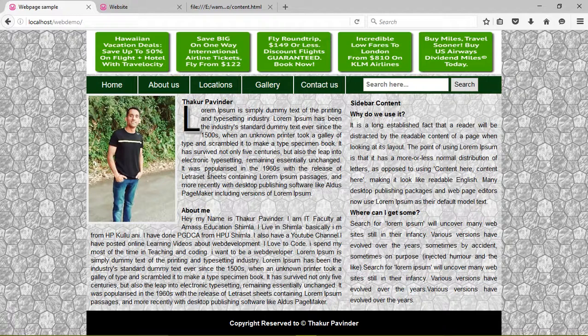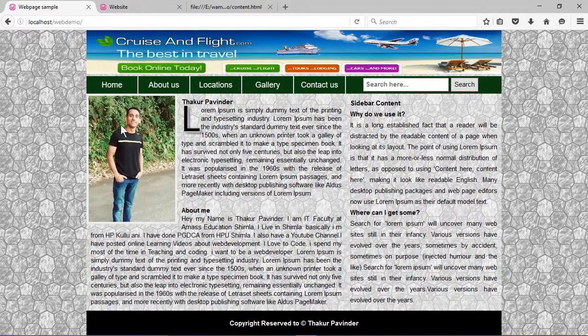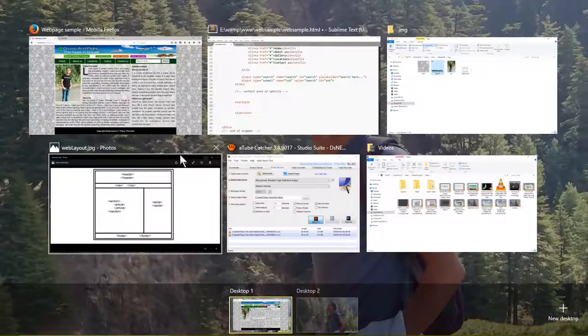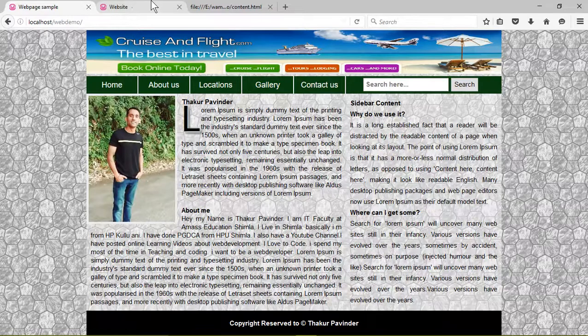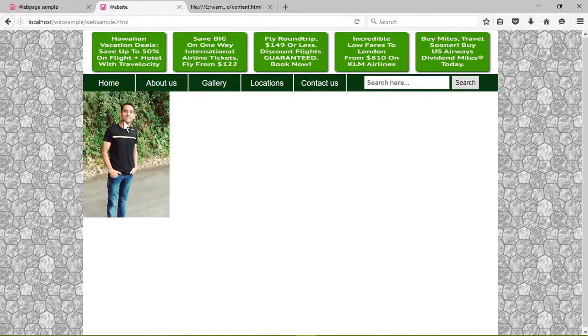First of all, before the article I have an image here, on the left side. So let me add this image in the section. First of all, with the img tag, it is inside the image folder, and the image name is pic.jpg. Save it, and let me refresh. There you go, the image has been added.